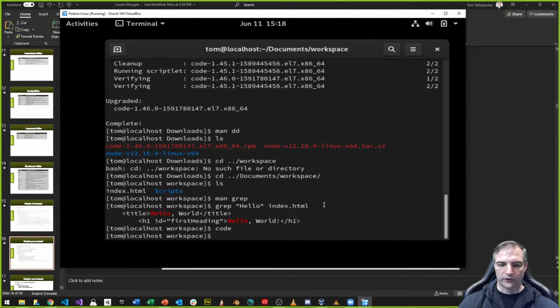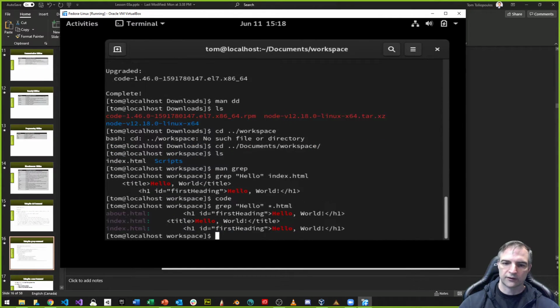So code is gone. And now I'll do the same grep command, grep, and I want to look for hello, but I want to look for any file that has HTML. I want to look for all files that have hello in them. Press enter. And now we see a couple things happen. One is about.html, you can see that it's here on H1. It doesn't really tell us the location. And then index.html shows us two places.